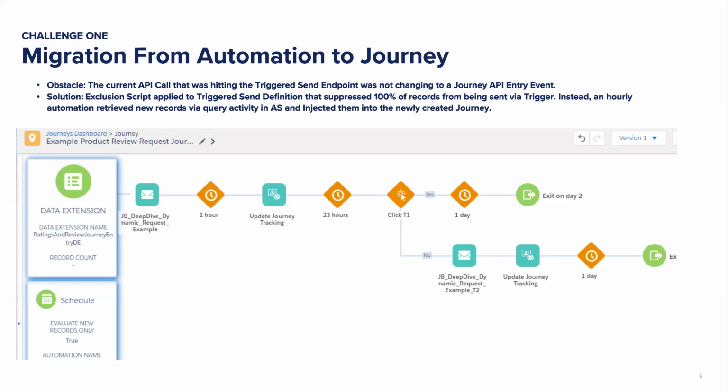Basically, we're turning it into a data extension append at that point, because we're just taking the data that's in that triggered send data extension and injecting it into this journey, which we'll go into in a little bit. But that was the first part of this. The second part was that we had to retrieve records via query in Automation Studio, and then use that to inject it into the newly created journey.